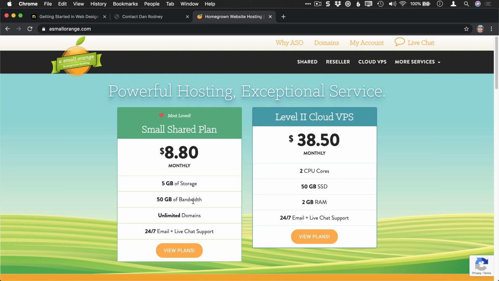So when someone comes to your website, let's just pretend that your web page is 1 megabyte each. So there's 1,000 megabytes in a gigabyte. So that's 50,000 page views every single month. Yeah, 50,000 page views per month. So it's a lot of page views. You're going to have a lot of visitors that can come and view your website.